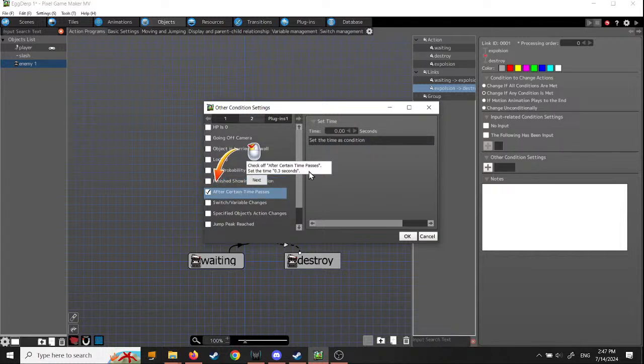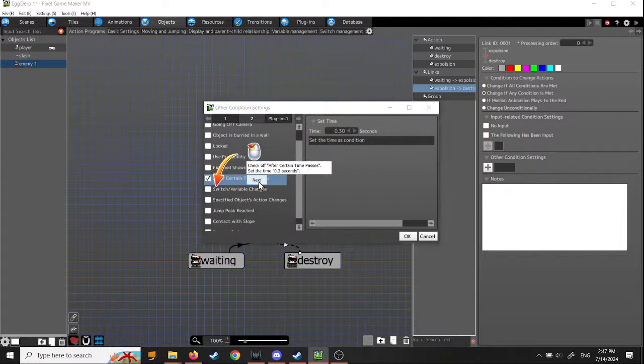And set the time for 0.3 seconds. Alright, so we do just 0.3. Or is there a button that already does it? Okay. Particles sometimes take a time to appear and disappear.